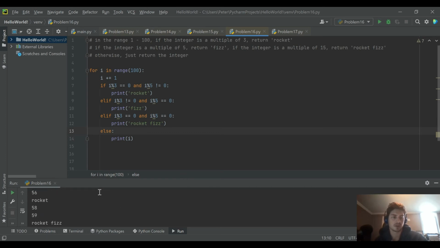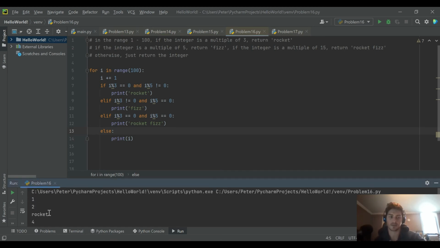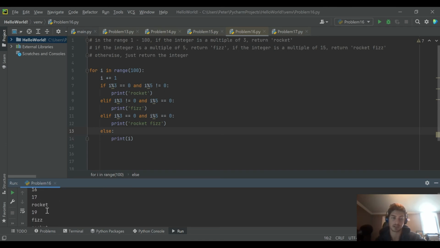Okay, so let's go ahead and just look up at the top and we'll scroll through a little bit of it. We see our first text at 3 and we get rocket, which is great because it's a multiple of 3. And then at 5 we get fizz, 6 is rocket, rocket, fizz, 3s and 5s, and then let's go down to our first 15, rocket, fizz, that looks good. We see the numbers in between. Let's go down to 30, rocket, fizz, cool. So we can see that code's working pretty well.